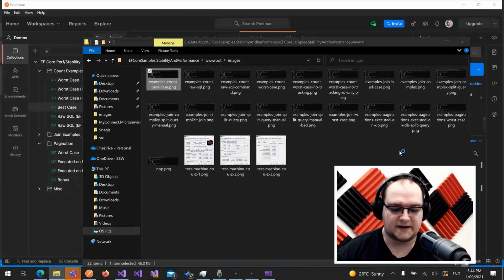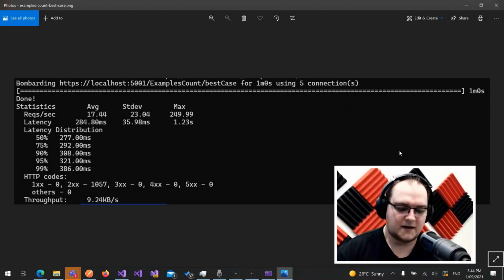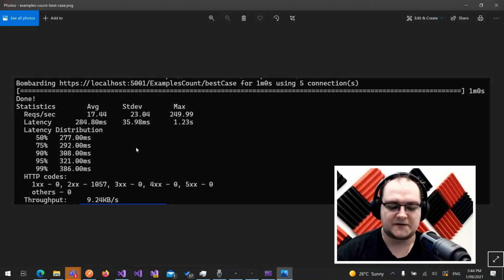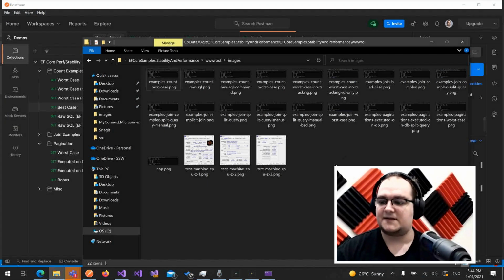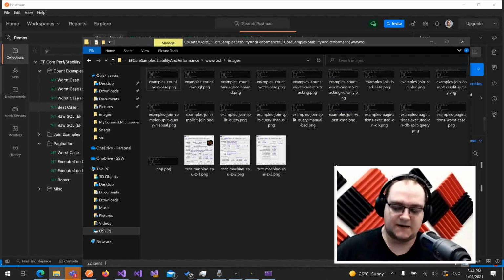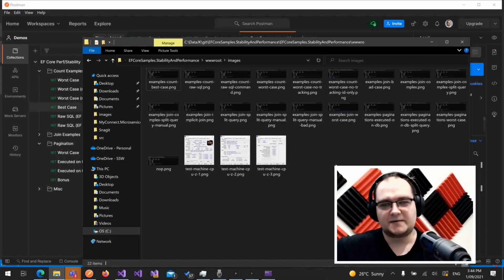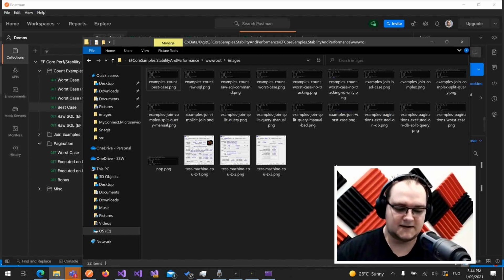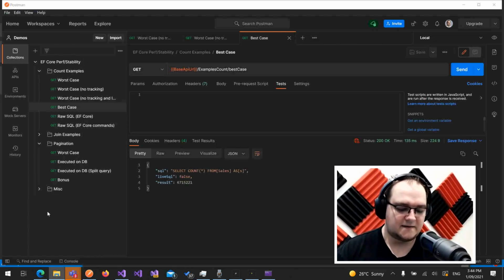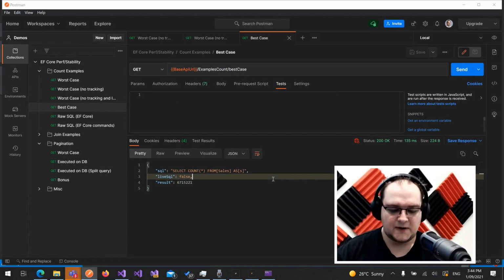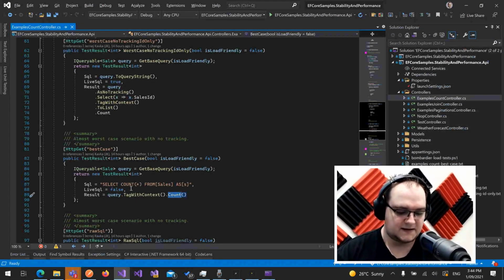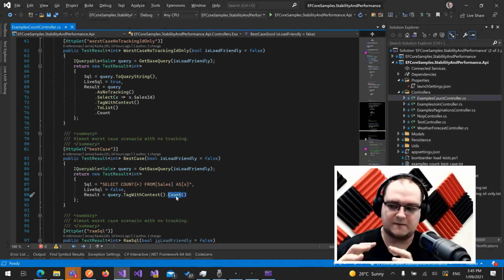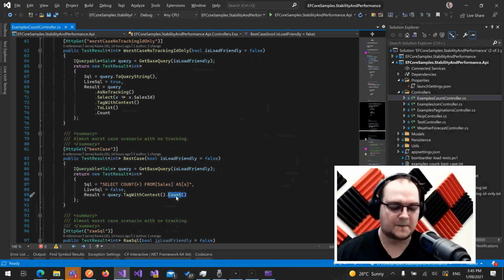And what happens here is you can see that the average is now almost 18 requests per second, which is pretty good, considering that you have to count all of the rows. It's a pretty complicated query. But another thing that you have to consider when you run this is that most of the work is on the SQL server.